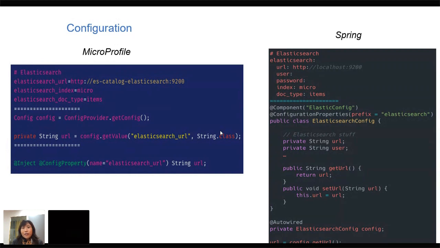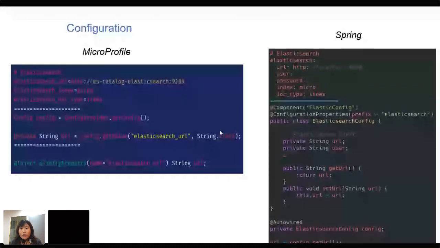Similarly, in Spring, you can put the configuration property in the config source. In this way, you can specify it anywhere Spring opens a config source. You can specify Elasticsearch, and then you can inject with @ConfigurationProperties with the prefix Elasticsearch, and then you can directly inject into all the variables there. You can inject the whole class, like ElasticsearchConfig, into the config.